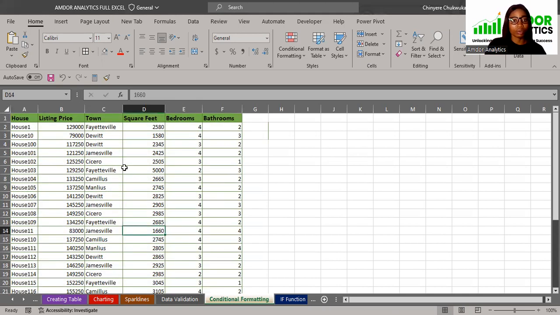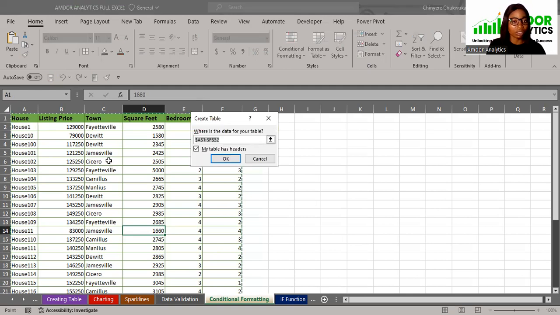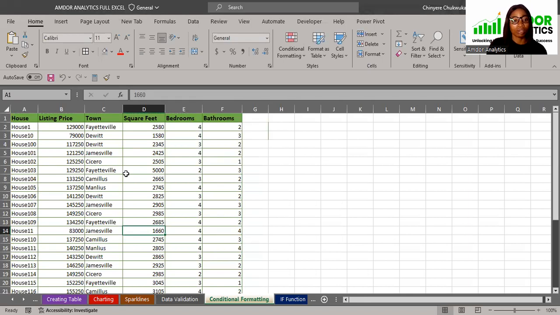Now, this is actually a raw data set. Let's assume we want to convert it to table. You do Control T. You can see it here. Control T to convert it to table. All you need to do is to click on OK to convert it to table. Right, that's for Control T.